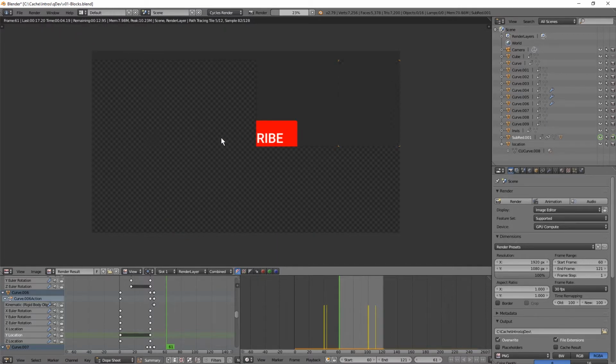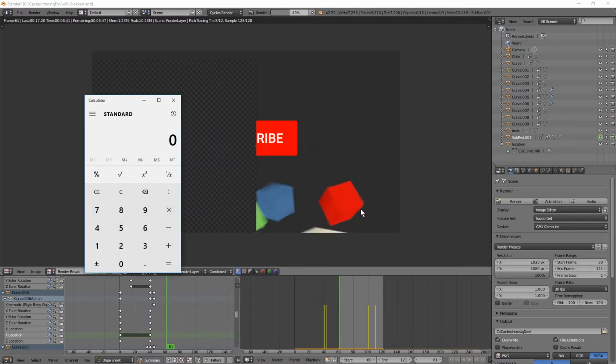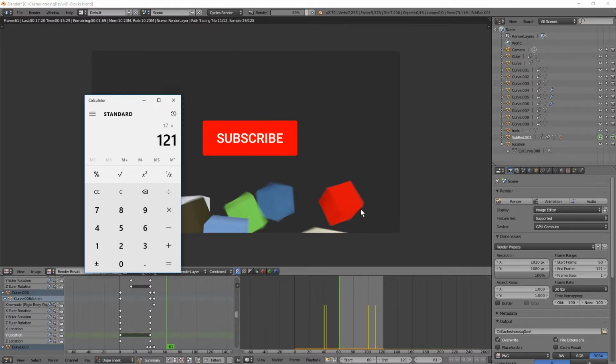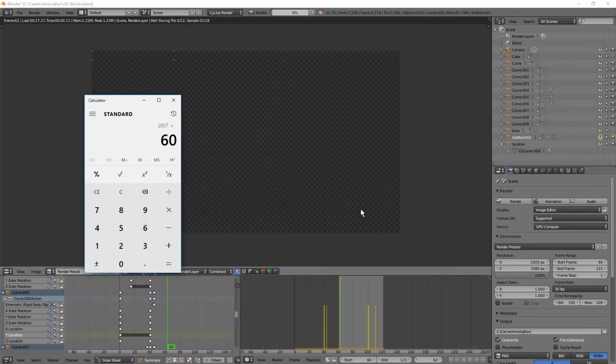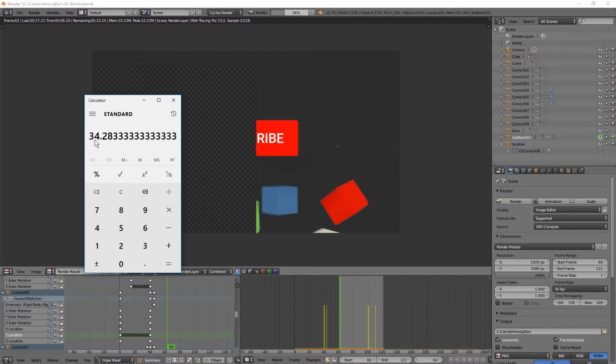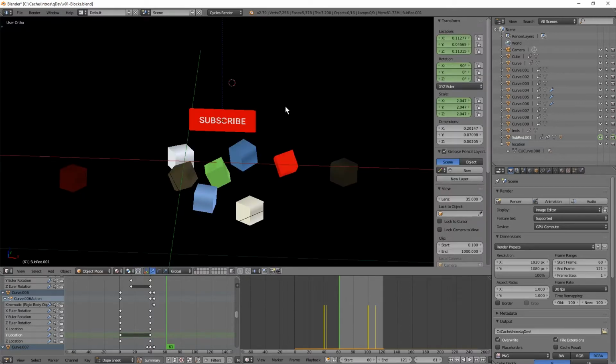So in this area we are moving around. Let me just calculate this. 17 seconds times 121 divided by 60. So this is going to be half an hour, 34 minutes of rendering time. But we can do this better.